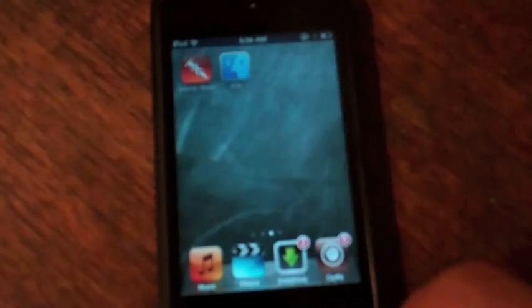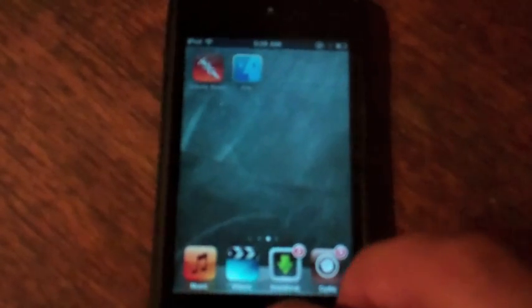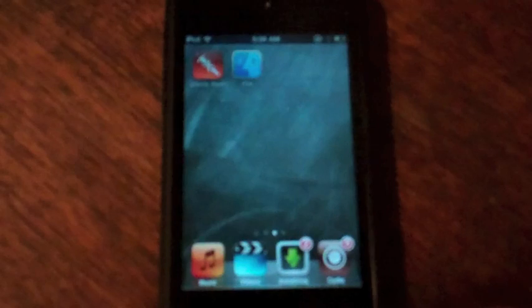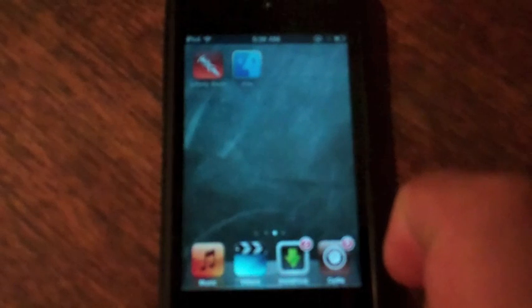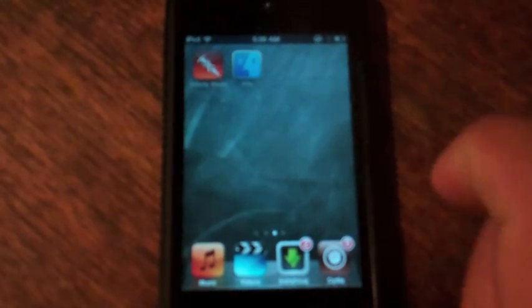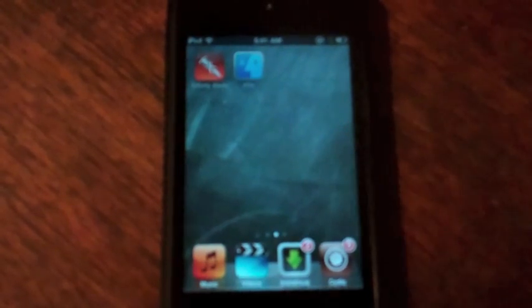you want to exit iFile, and if you have multitasking, double tap the home button and tap an app until it wiggles and click the red minus at the top of Infinity Blade. If you don't have multitasking, you can turn your iPod off, then on again. Okay, now open up Infinity Blade, and you're gonna have to wait for it to load again.